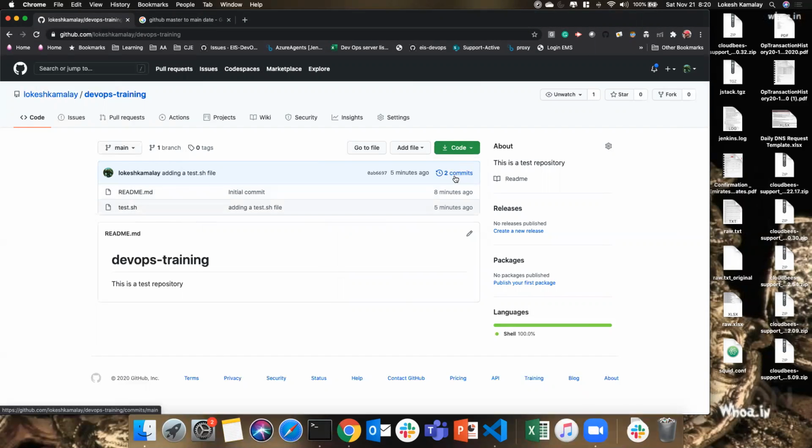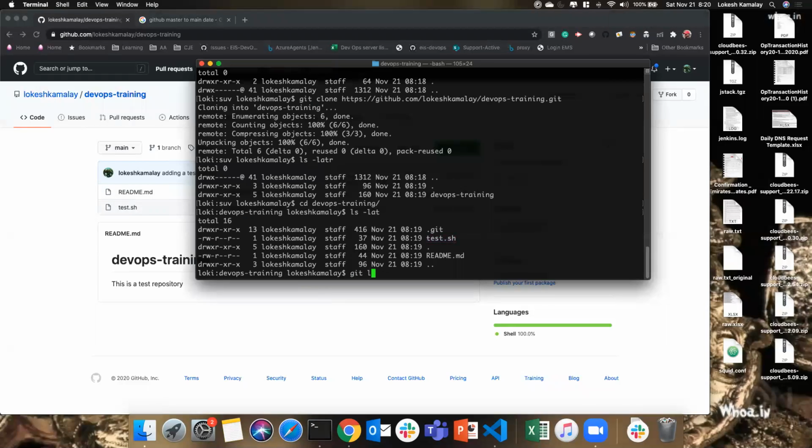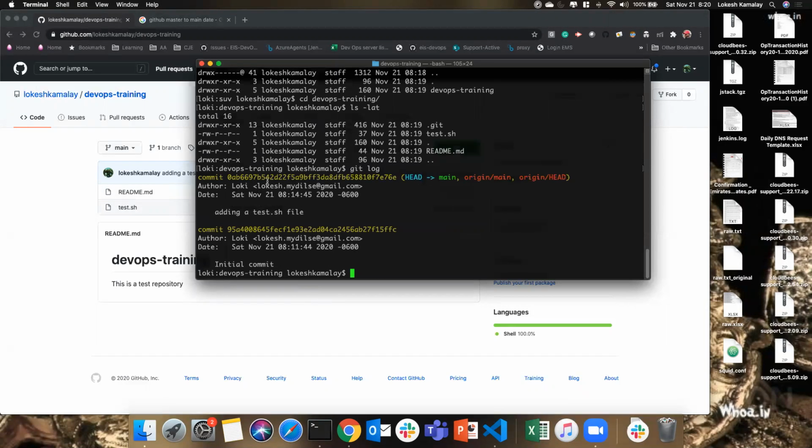So what do we have here? See, we have two commits here, right? Now let me check with git log. See, I got both commits. Everything is the same. We just cloned the entire repository. So now we have cloned.